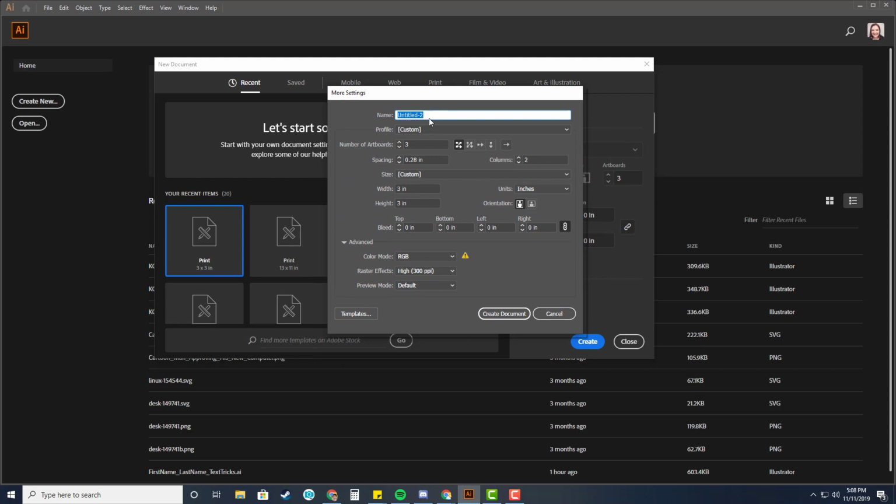Okay, so up here in the name bar, we're going to type in our first name underscore our last name underscore the name of our project. And so for this project, it's going to be text tricks. Okay, so first name underscore last name underscore text tricks.